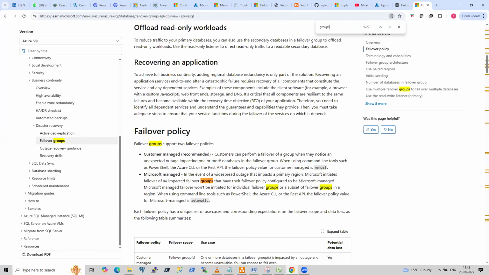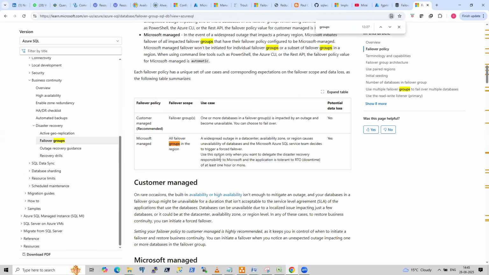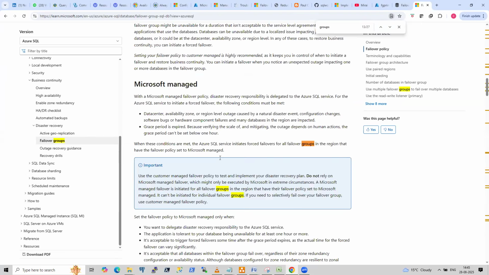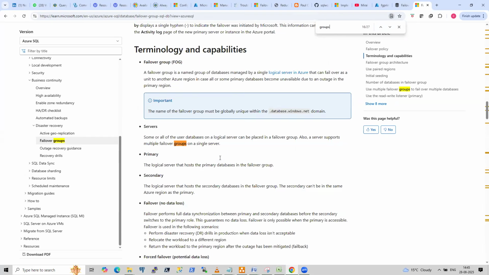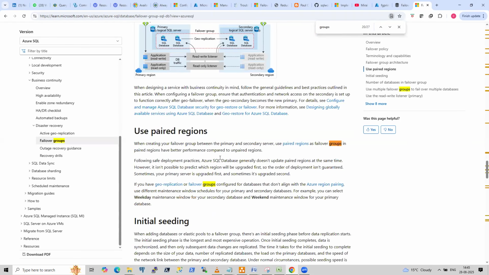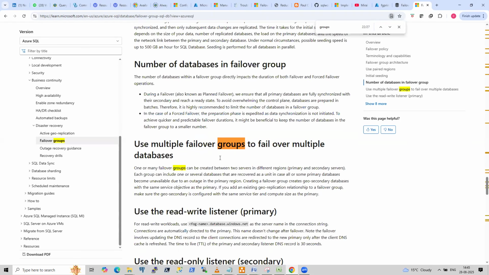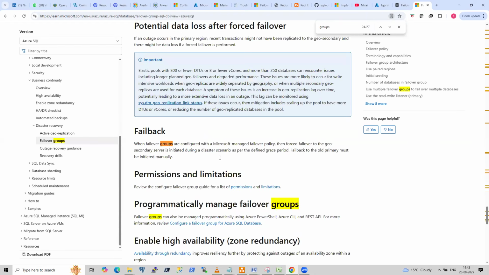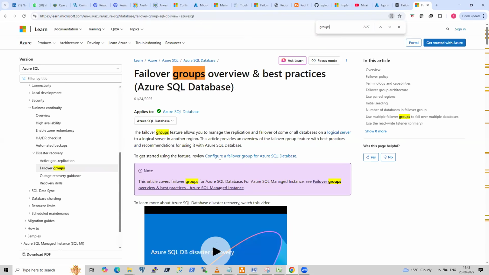Just give me a couple of minutes. Can you see somewhere about resource groups should be same? Shit, man. I should have kept that aside.